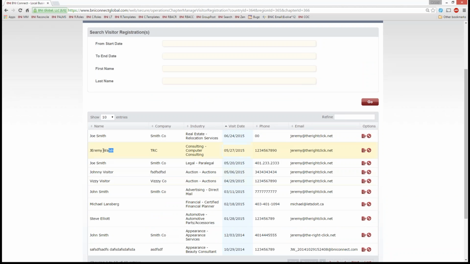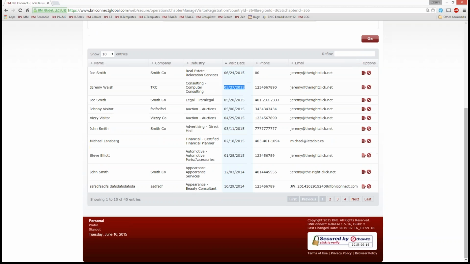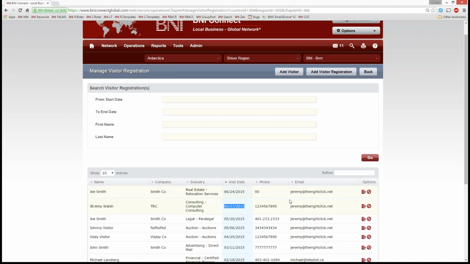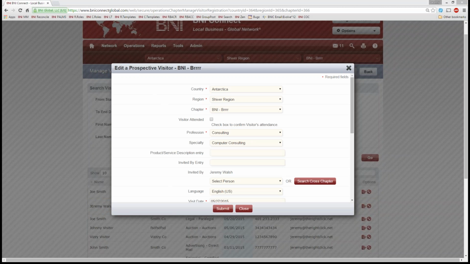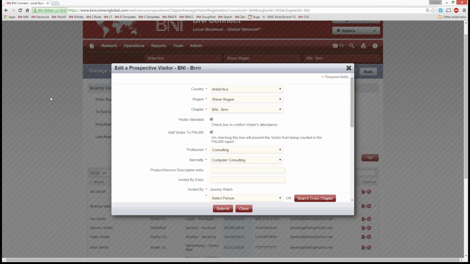So let's see, myself here, I was registered to go and visit on the 27th, and I did go to the meeting. I went to the Burr chapter in Antarctica. So if I'm the visitor host, what I would do is first check this list to see who had visited, and then I can go and edit this particular record. When I go in to edit this record, one of the very first options I have here is visitor attended.